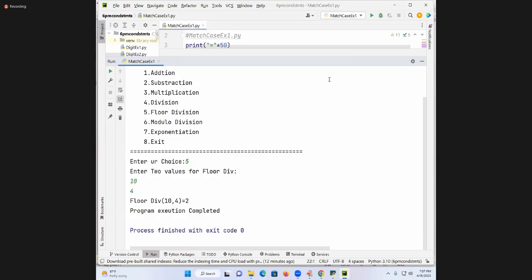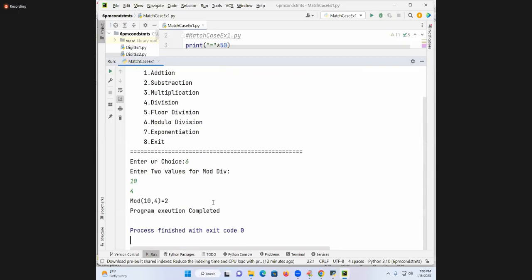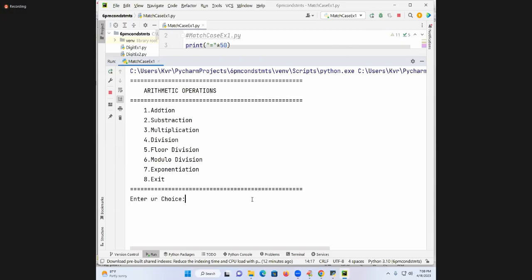Next, I'll go for what next? 6. Say 10 and then 4. The remainder is going to come. How much is the remainder? 2 is the remainder, modulus. Next, I'll go for last and final. Say 7. 7 is called what? Base. 10 to the power of minus 2 is nothing but 1 by 10 square. 1 by 10 square means 1 by 100. 1 by 100 means 0.01.